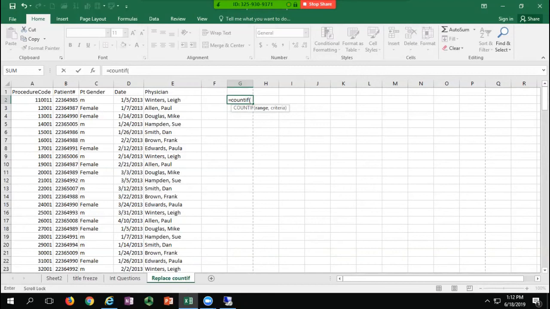And then Excel does try to help you. It's not always really helpful, but it tries. So this one's saying COUNTIF, it wants a range and a criteria. So basically, what I'm trying to do here is count how many times something's occurring in this list. So let's say that I want to see how many times a certain procedure code shows up.